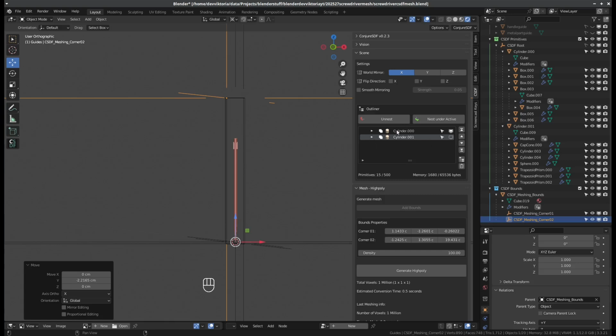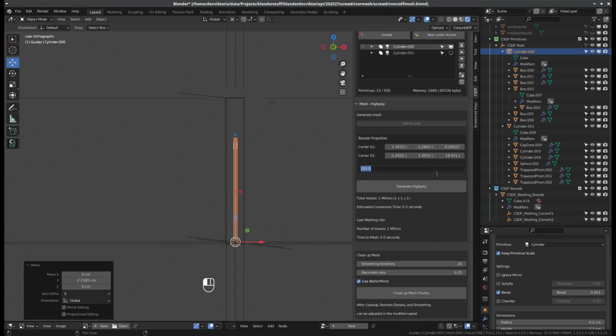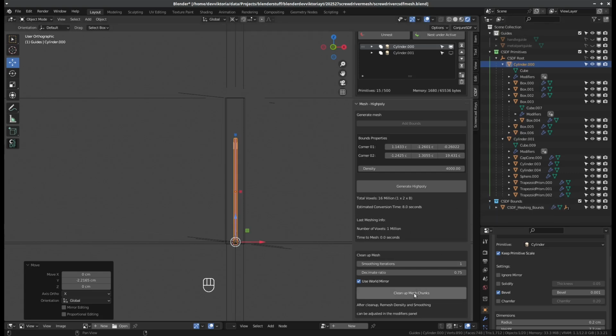So first let's convert to mesh this metal part, and the density should be pretty high. For me, 4000 worked well. The smoothing iteration 1 will be enough, and the decimate ratio is 0.75. I clicked use world mirror, but maybe we don't have to use that.